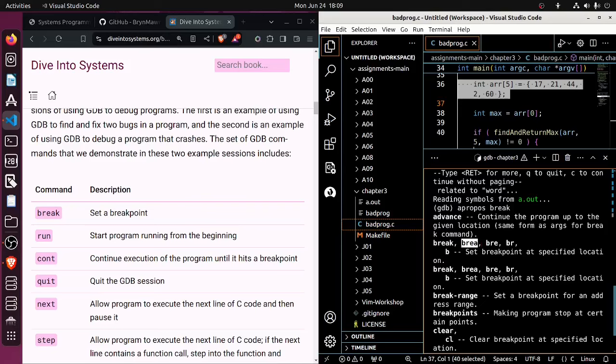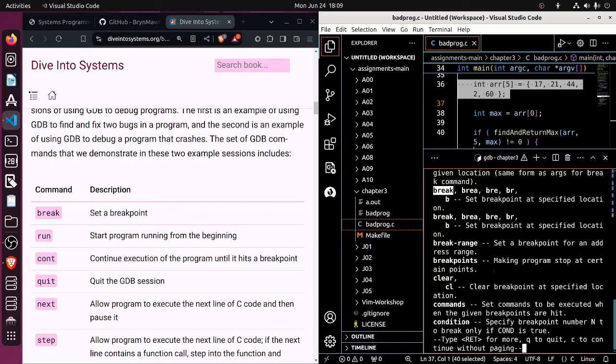You could just say BREA, or just this, or just this, or just B. Any of these abbreviations work exactly the same way as typing the word break all the way out. So anyway, that's using apropos.